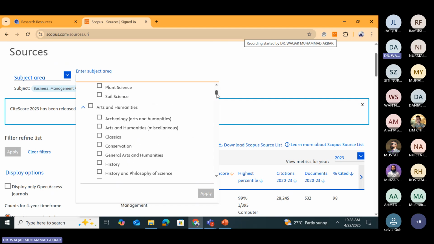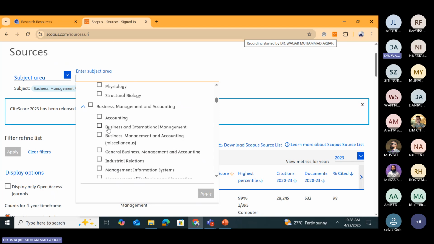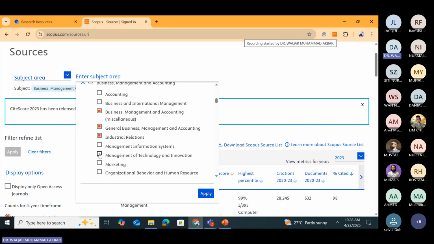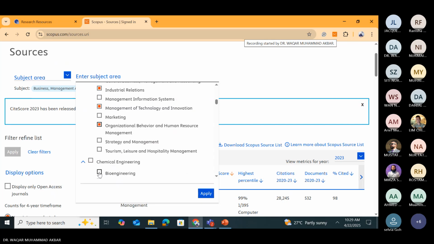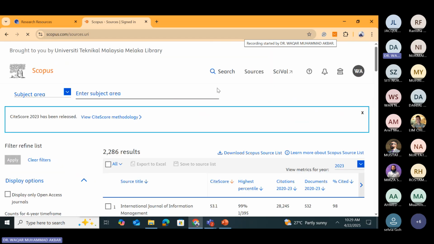I can go from the display options. I want to find business management and accounting, miscellaneous, general management, industrial relationships, management of technology and innovation, organizational behavior and human resource, strategy and management. These are the areas where I can find my papers. So I can find the journals. This is actually finding the journals.